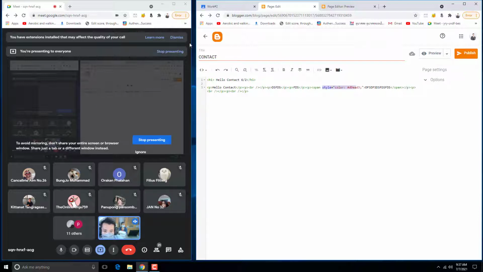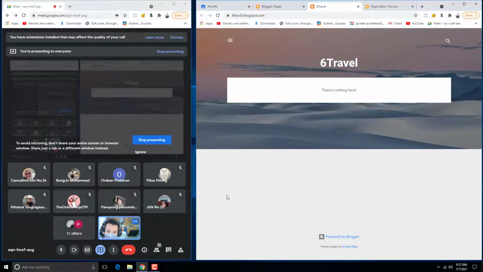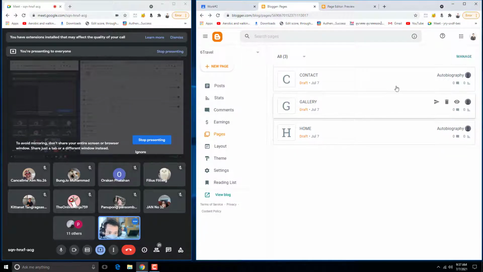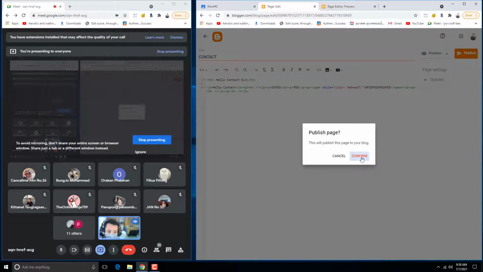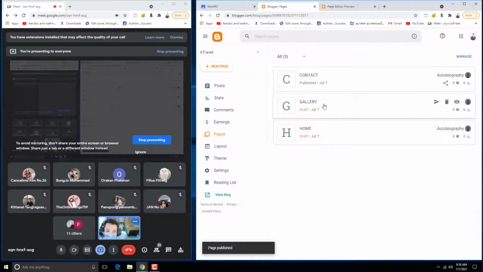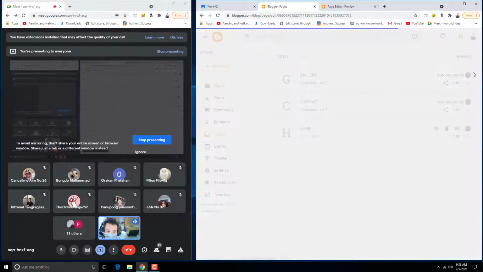So now let me go back to our pages. We already created 3 pages. Now if we view this, still nothing happened in our page, because we didn't publish it. Let's try to publish this one, confirm, and the other one also publish, and this one also publish.